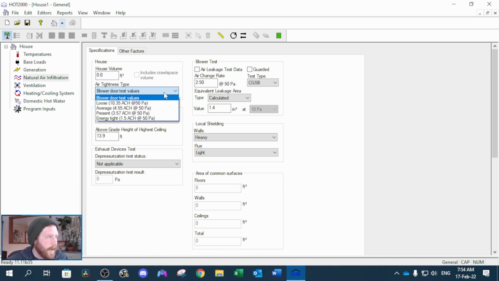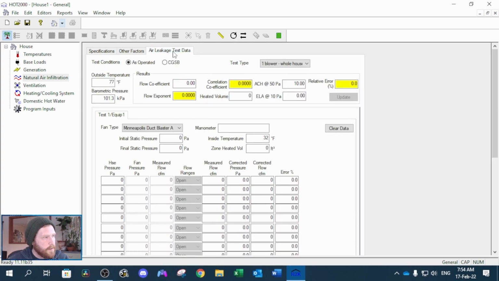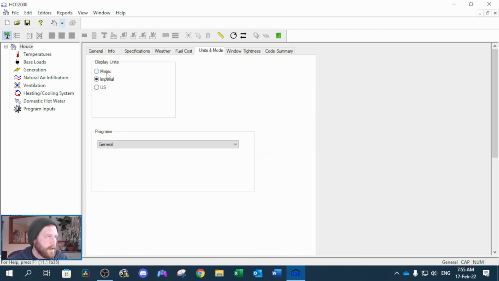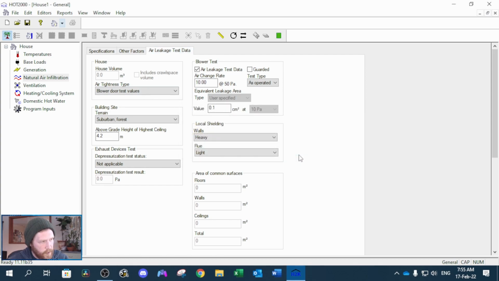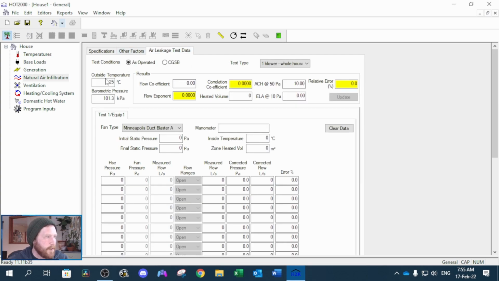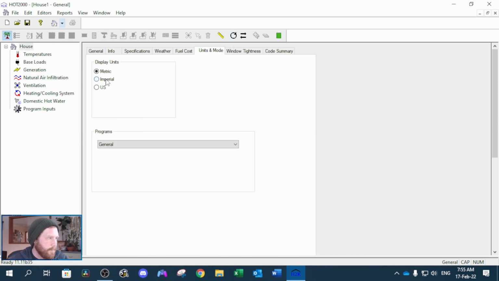Or if you're doing an actual file that you've done an air test on, so a D file or an E file or an N file, you go to blower door test values, check air leakage test data, and now we get this tab up here. You would come in here, and you want to have it set to as operated because that's how the test should be performed. Put in your outside air temperature, your inside air temperature. If you recorded them in Celsius, you can come up here, click on units, switch to metric, go back to natural air infiltration. We're going to get an error because we didn't enter any data yet. You can put in your Celsius, and then you can switch back to imperial.